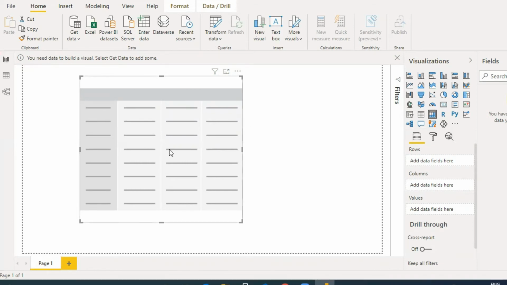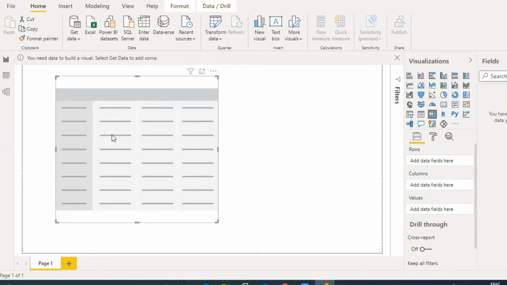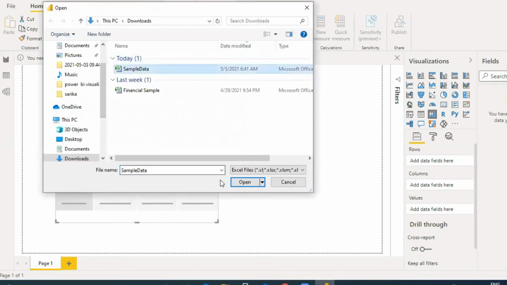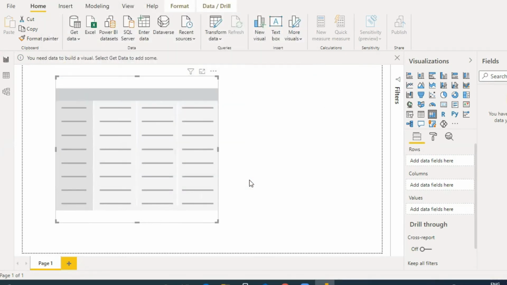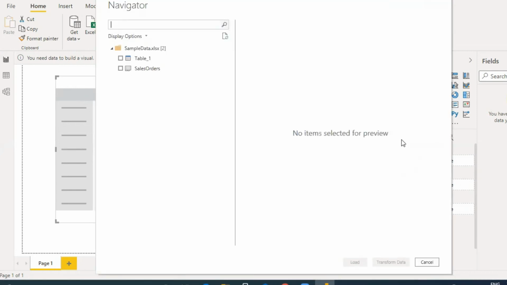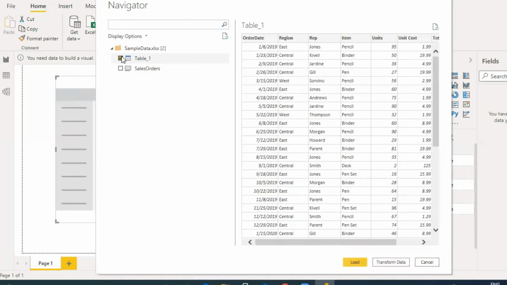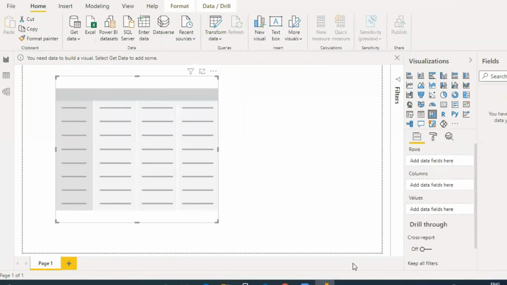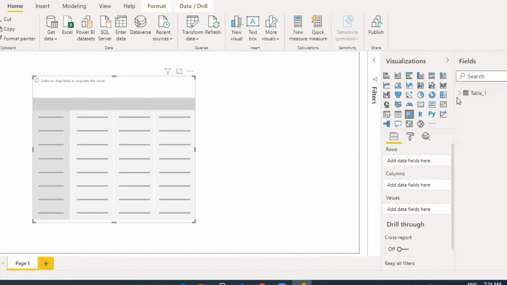So now in a matrix chart, we should enter the data. So here, get data, sample data, open. So here, table. So here the data is entered. We can see. So now we should enter into the matrix chart.